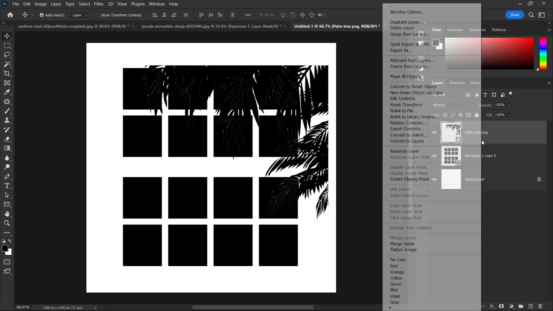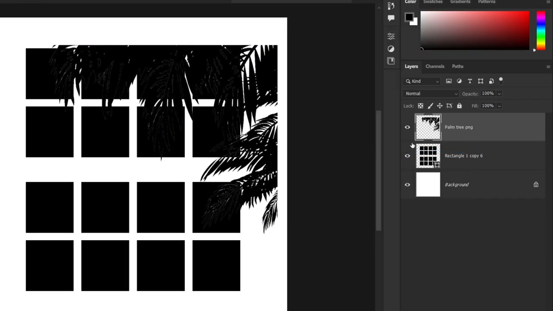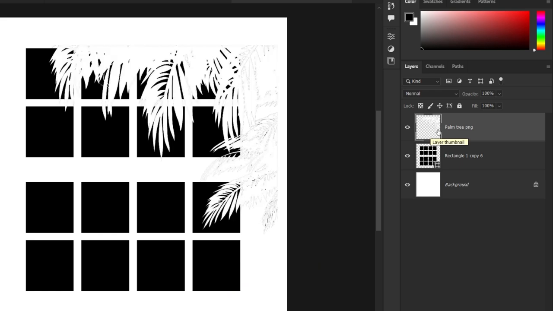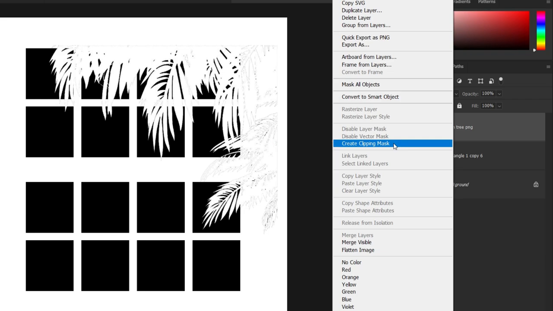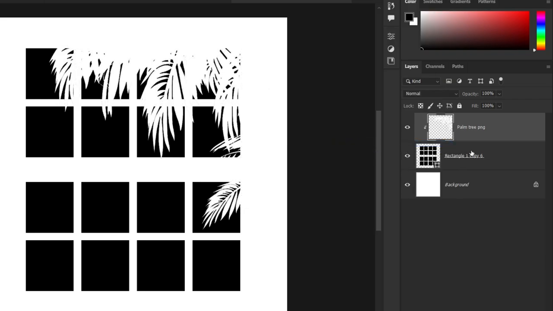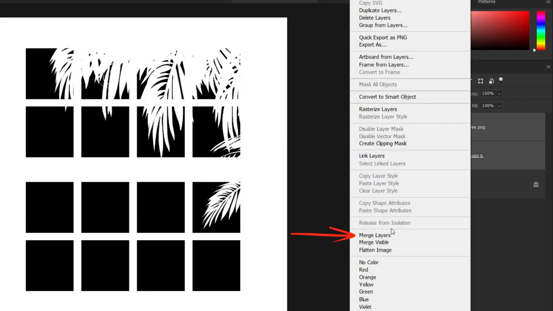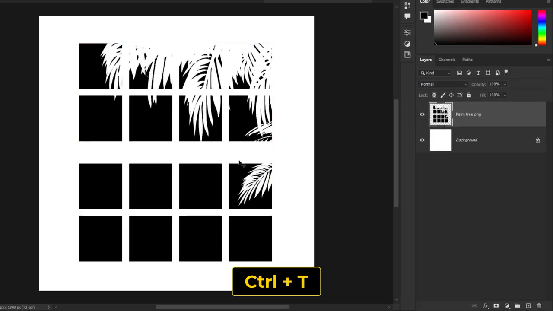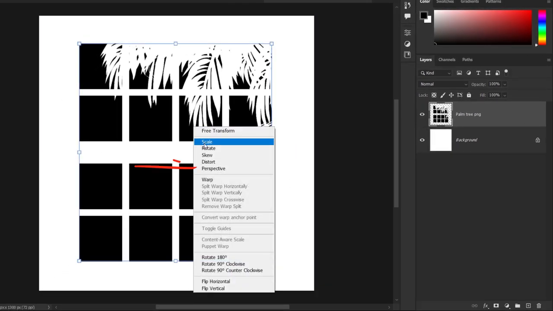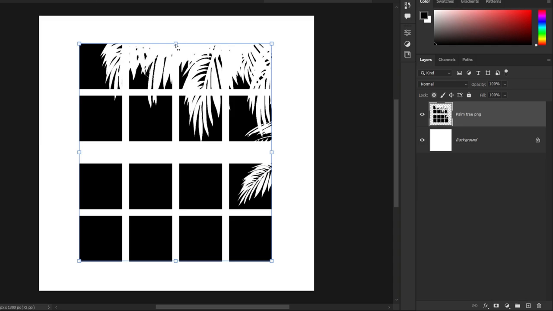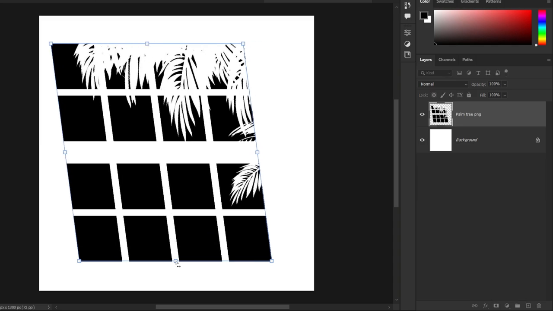Right click on the layer and select rasterize layer. Invert the layer using shortcut key Ctrl+I. Now right click on the layer and create a clipping mask. Select both layers, right click and merge layers. Transform the layer using shortcut key Ctrl+T, right click and select perspective. Now make it a little bit tilted.